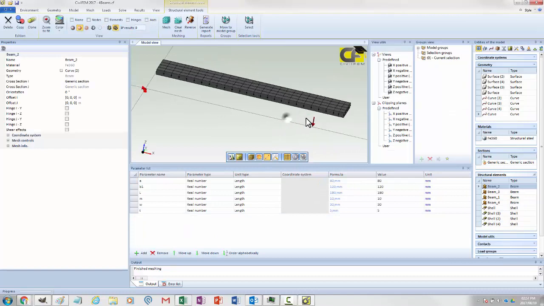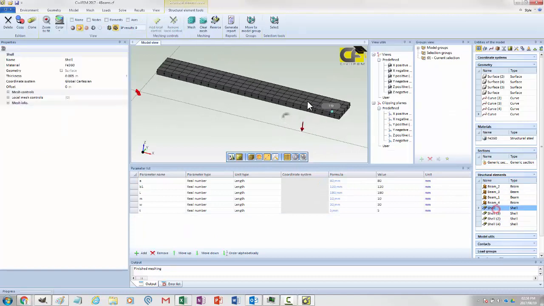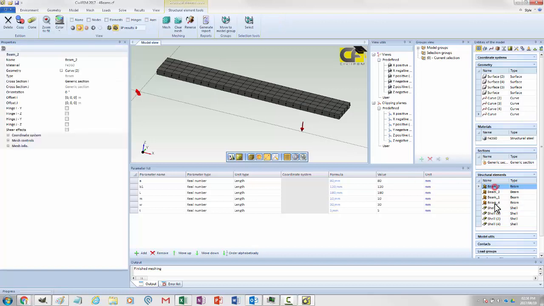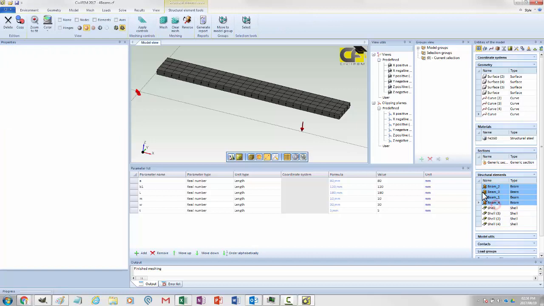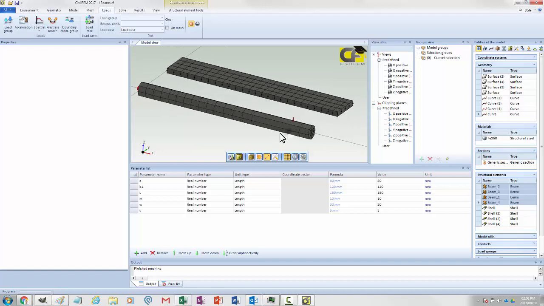So just as before, these various shell structural elements won't be connected by default, so we have to merge their nodes. My beam elements meshes have been removed, so I just need to remesh them as well. And what I can see now is that my load didn't move along with my parameters. So that is a problem. I just need to look into that quickly.